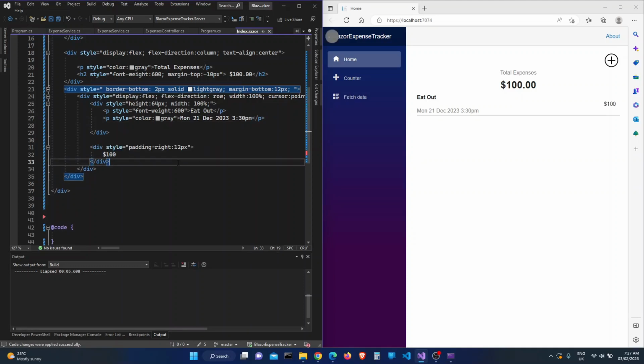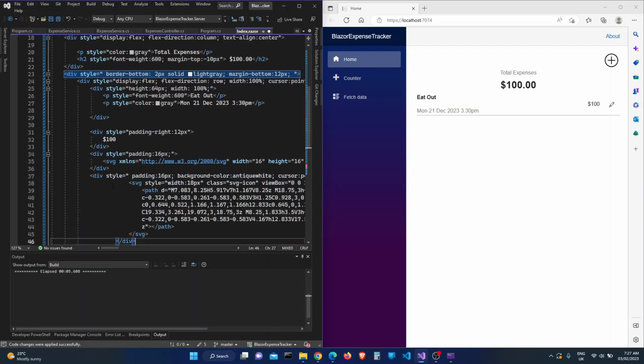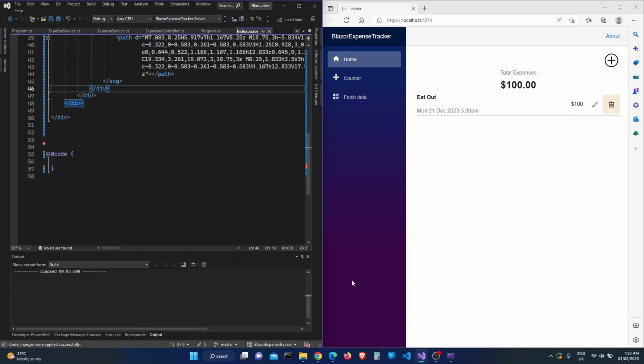Okay, so that will show up at the end. But after that, we want to add another div with an SVG, which is an icon for a pencil, sort of an edit button. Okay, we can save that and have a look. That's nice. Then we also want to add another div with an SVG for our delete button. Okay, great. This is basically how our application is going to look.